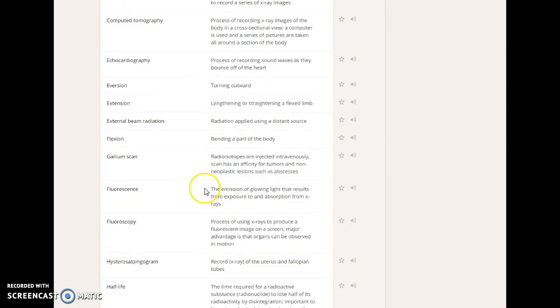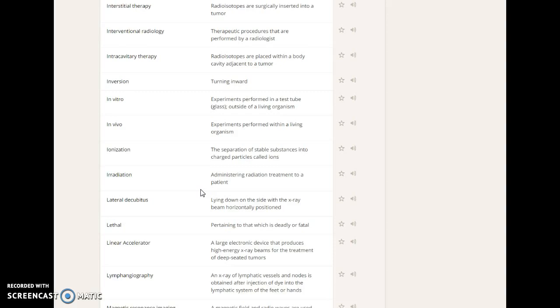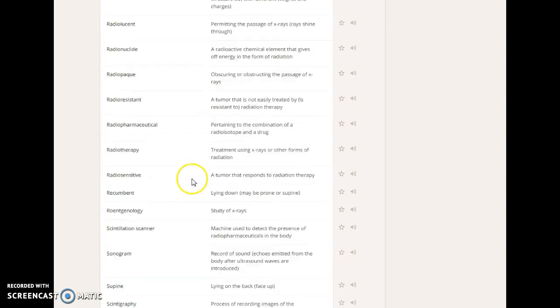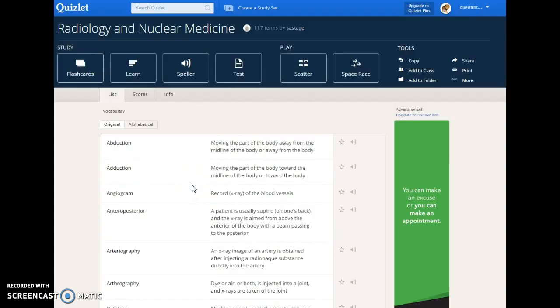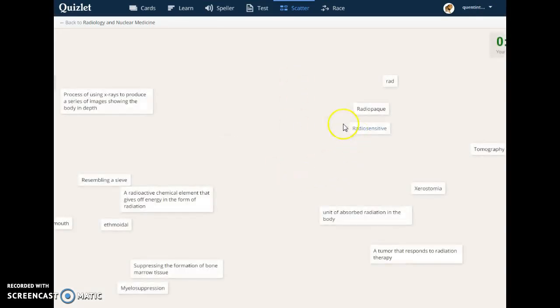So what I want you to do, just like last week, is read through all of the terms so you have a good idea of what they mean. And then once you feel nice and comfortable with each of those terms, you can go back to your scatter quiz here, jump onto that, start the game, and then from there you can proceed on. Just make sure that you match all of the terms within that 60-second time period.